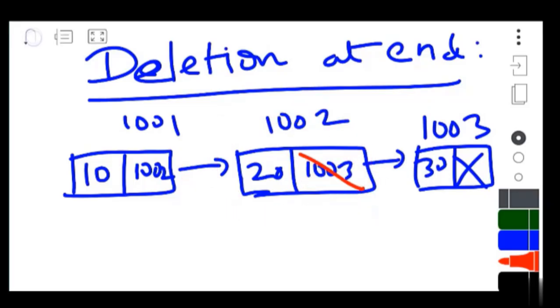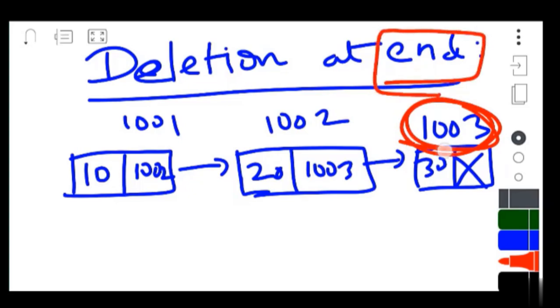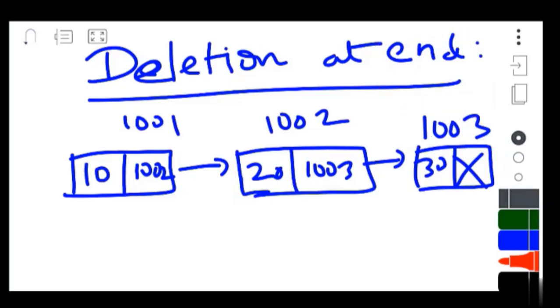But how is it possible? This is very simple, guys. First, you have to get the address of the last node, right? Whenever you are performing an operation at the end, you have to get the address of that particular node, right? So to do that, what should you do? You should run a loop until the last element. Okay, get the last element, store it somewhere.